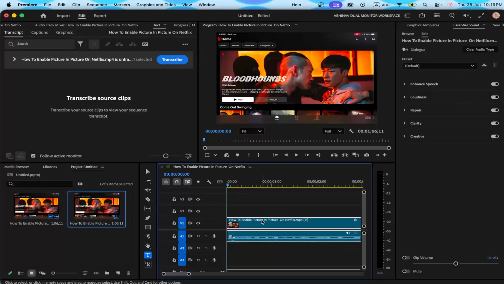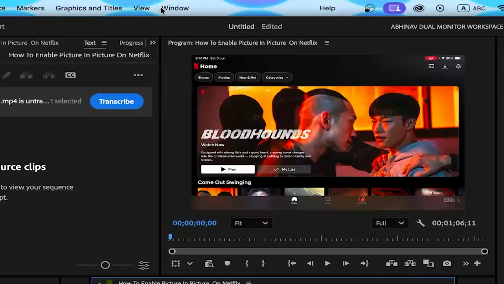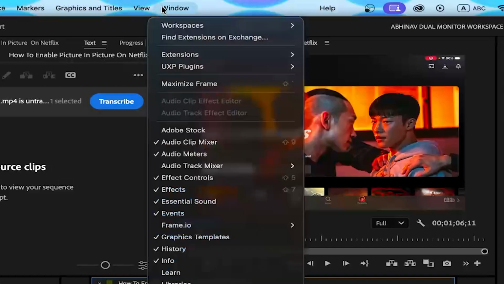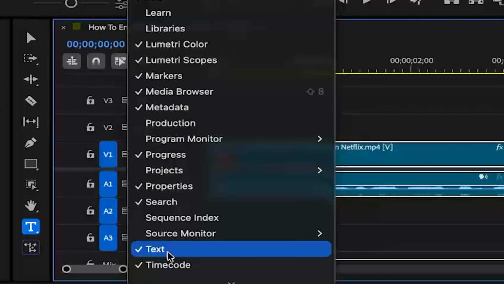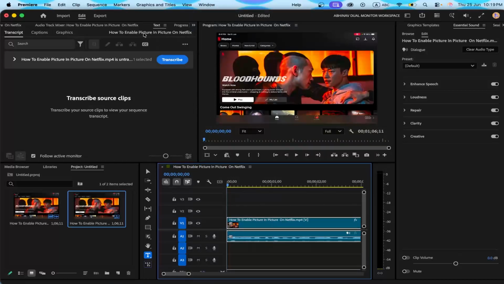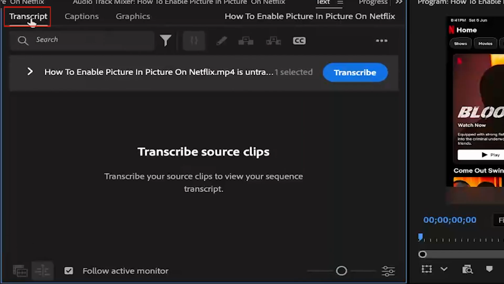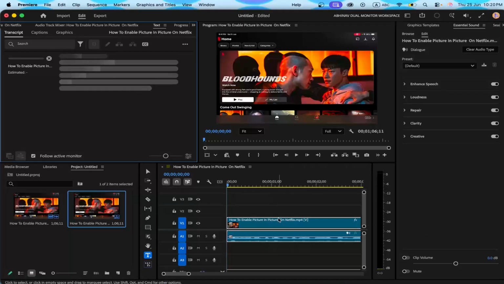then you can press on the clip on your timeline and go on Window and go over here, search for Text. Once you click on Text, it's going to appear over here on the top left corner. Once you press on Text over here, go on the option Transcript and click on Transcribe. Then it's going to basically scan your entire video, and it's going to give auto subtitle over here.